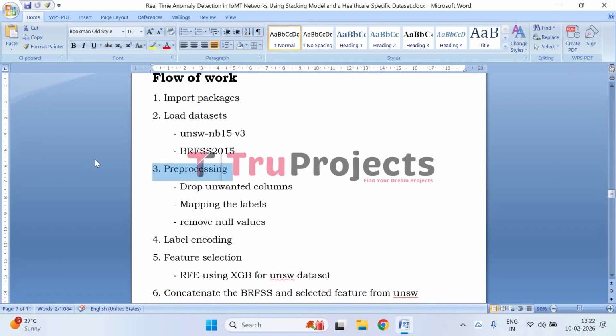Next, pre-processing. Data cleaning is performed to prepare the datasets for analysis. Unnecessary or irrelevant columns are removed. Labels are mapped into meaningful categories. Missing or null values are removed to avoid errors during training. Next, label encoding. Categorical features such as protocol types or service names are converted into numerical form using label encoding so that machine learning models can process them.